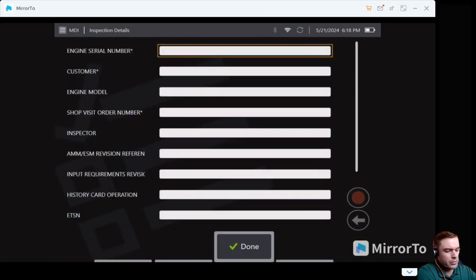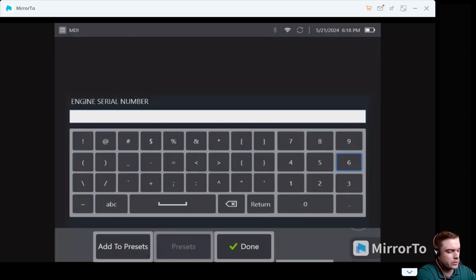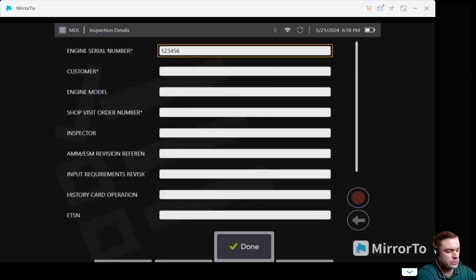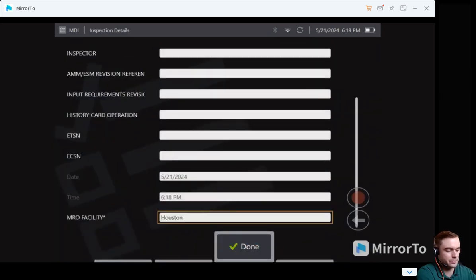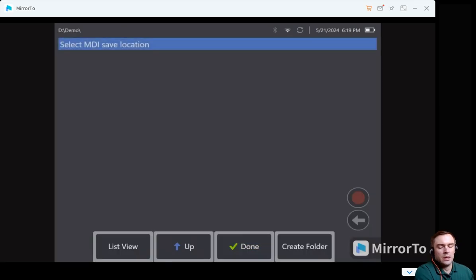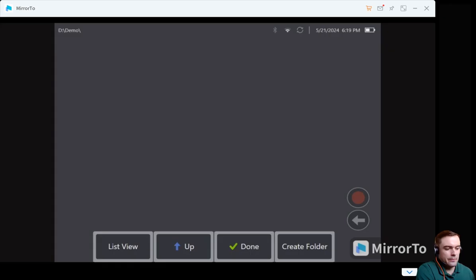And then there will be a number of required fields that I have to fill out. So let's just go ahead and put in some filler information. There we go. Now when you're prompted to select a save location for your inspection, make sure you pick the same folder that you configured for push to IW. So you see in the top left, I'm in the D/demo folder. That's the one I want to be in. So I'll click done.